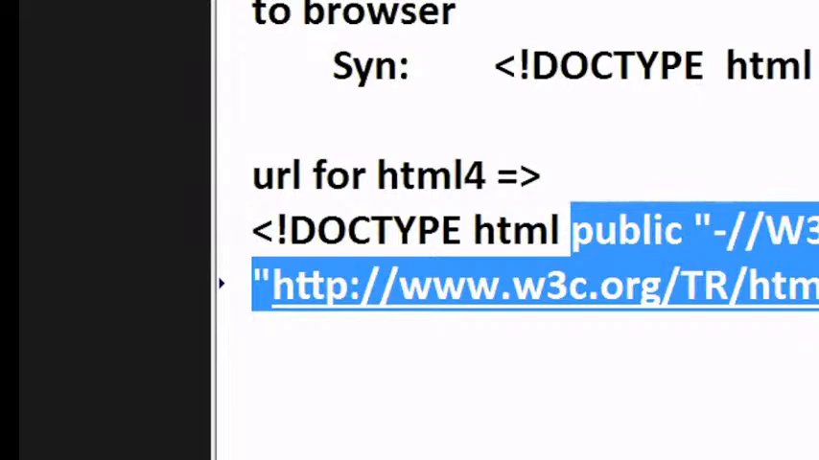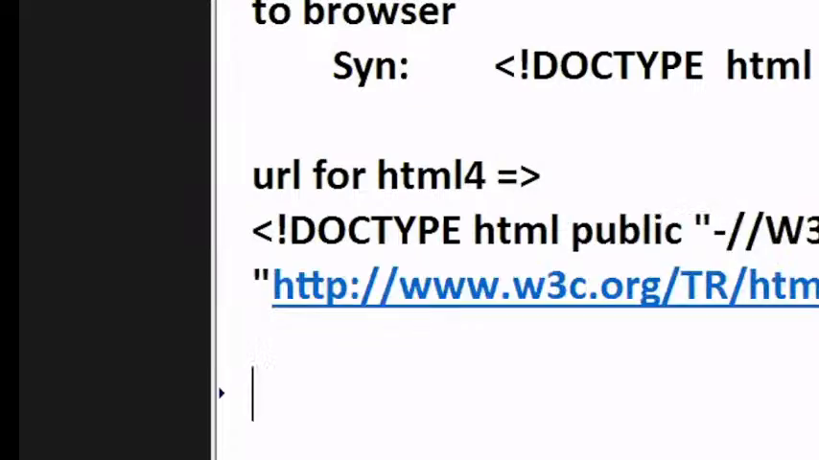This is the HTML4 URL only. How can we say that? By looking for any clues available. Where is the clue? HTML 4.0, and the second time HTML4. That is the version 4 indication.